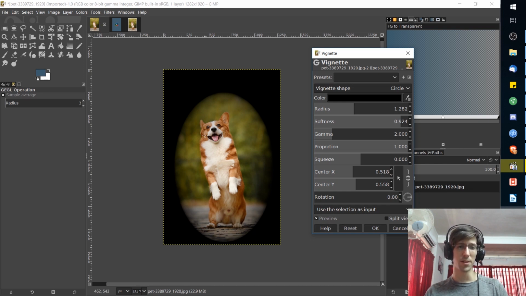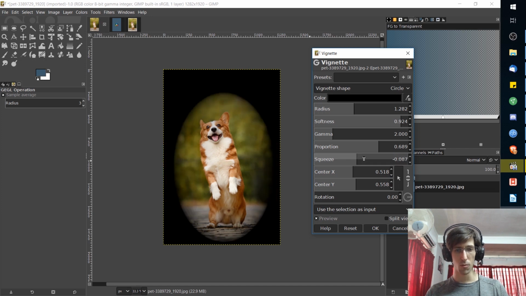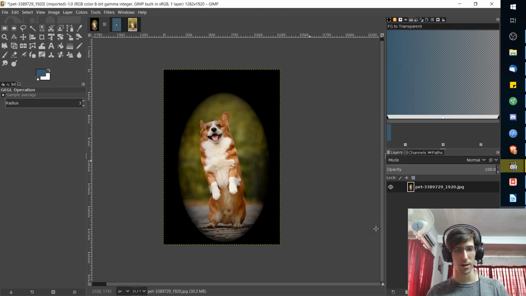If the shape of this vignette isn't quite how you want it, you want to maybe stretch it out to a bit more of an eyeball shape than an egg shape. You can also play around with the proportion and the squeeze to get it looking more like you desire. So I'll go ahead and leave it there and hit OK.